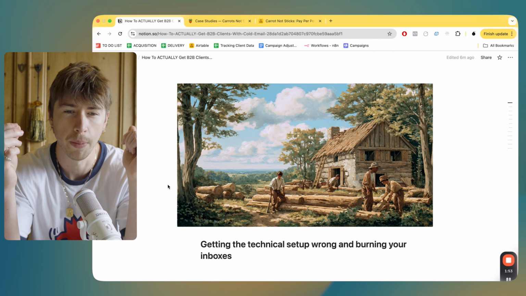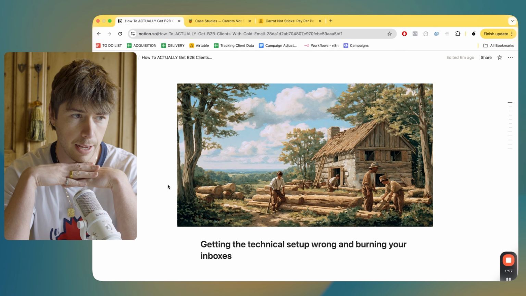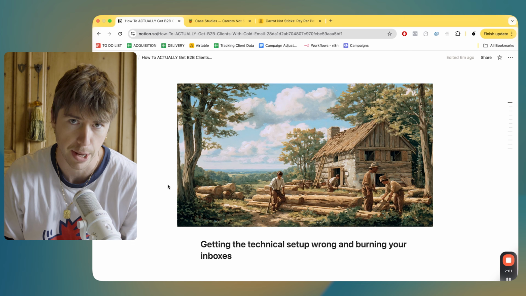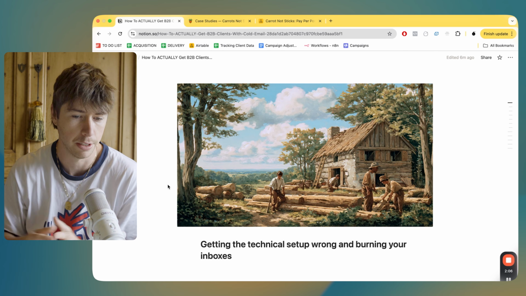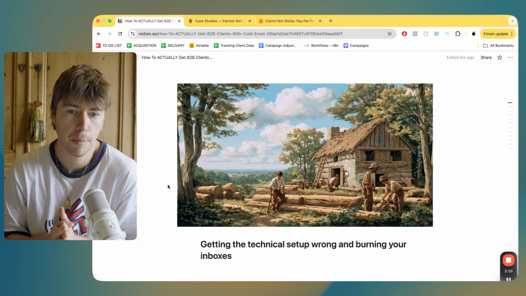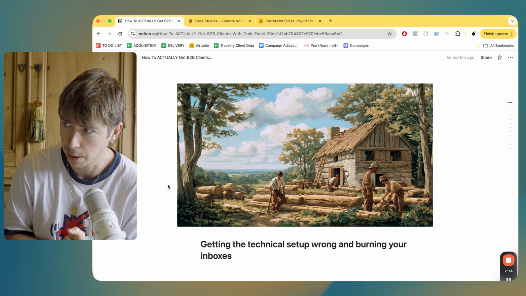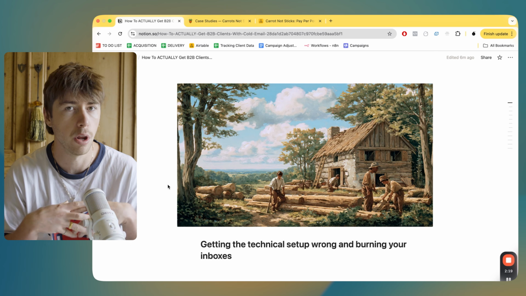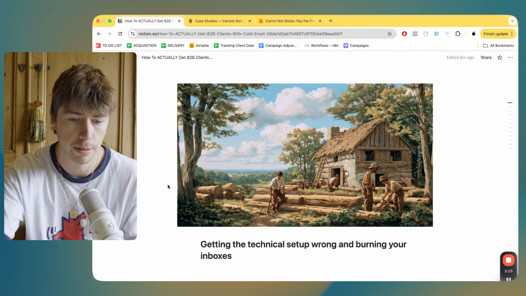So the first thing I want to talk about, which may seem extremely basic to some, but a lot of the time I get on the call with people and this is where they have messed up and they've fallen at the first hurdle of cold outreach, and that's just getting the technical setup wrong and burning your inboxes. I'm not a big proponent of it having to be perfect. I definitely think that if you have a good offer, if people care about what you can do, a lot of this can be kind of wrong, but you still need the foundation to be correct.